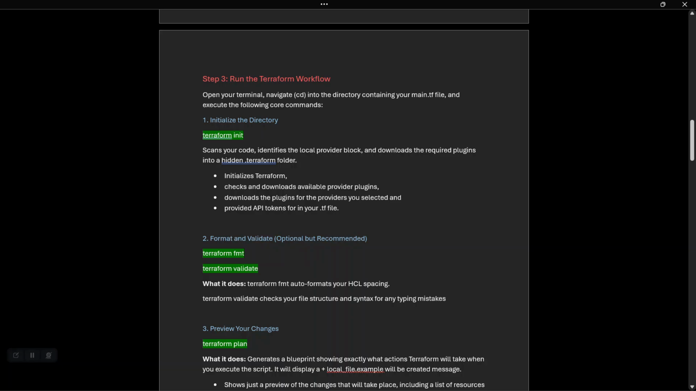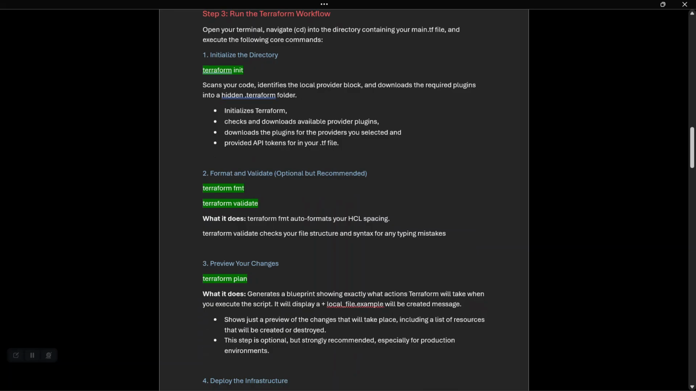Then we have to format and validate the Terraform code. This is optional but recommended. We run terraform fmt and terraform validate. Terraform fmt will auto-format your Terraform code. If any extra or additional spacing is there, it will remove it. Terraform validate will check your file structure and syntax for any mistakes. Any syntax mistake, it will check that.